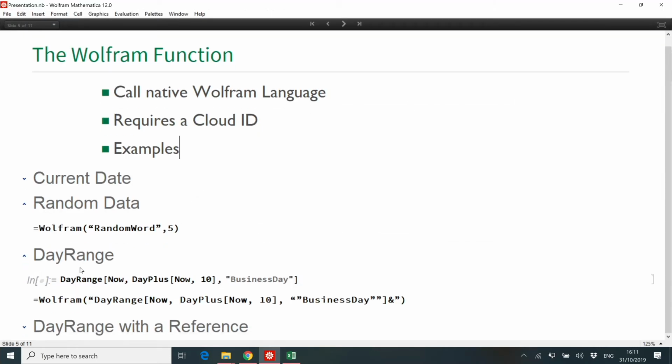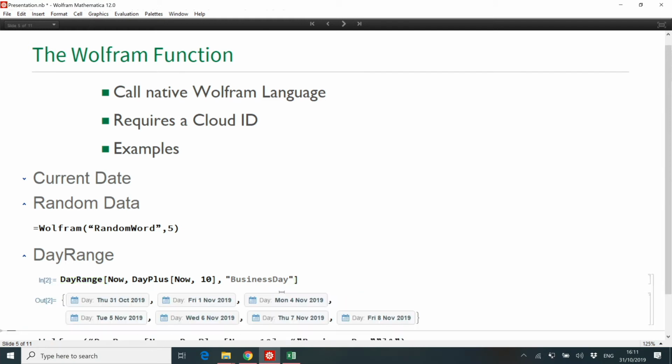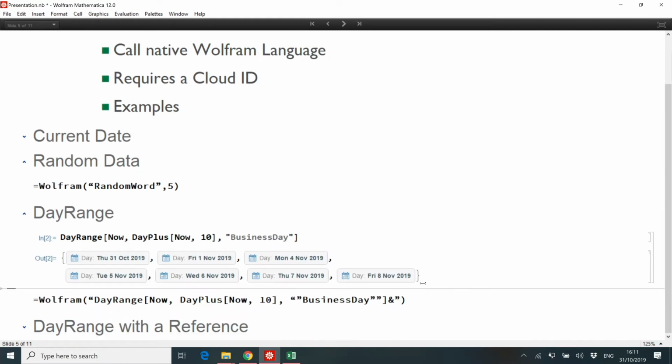So on the theme of dates, a lot of people like to do dates, and they can be a bit of a pain to use in Excel. Dates are very nice in the Wolfram language. So, for example, if we want to just do a small layer of computation here, I could say day range now, now plus 10. So the next 10 business days from today. So we'll run this in Mathematica first, and you can see the result.